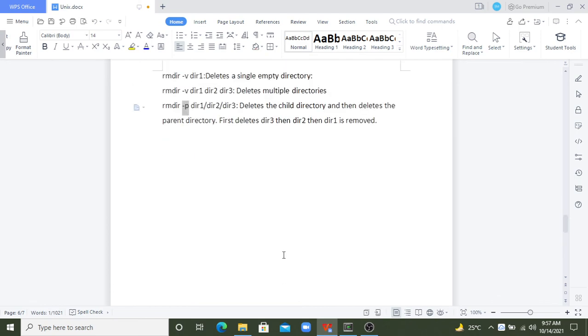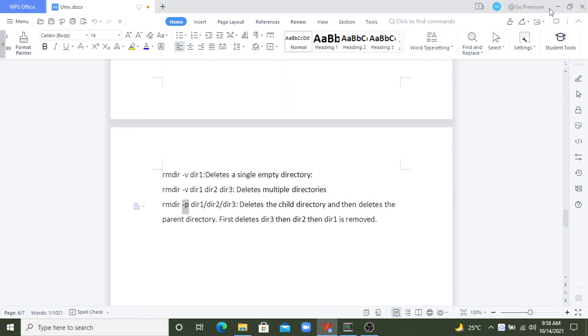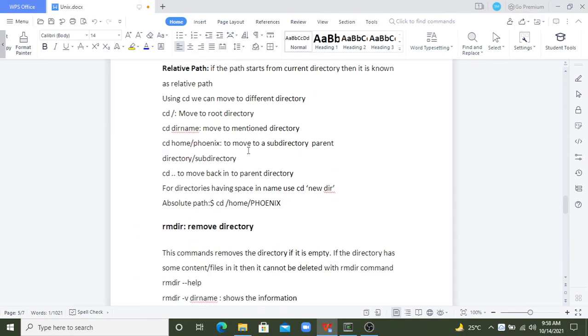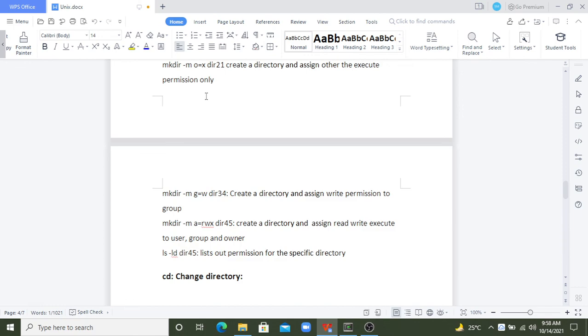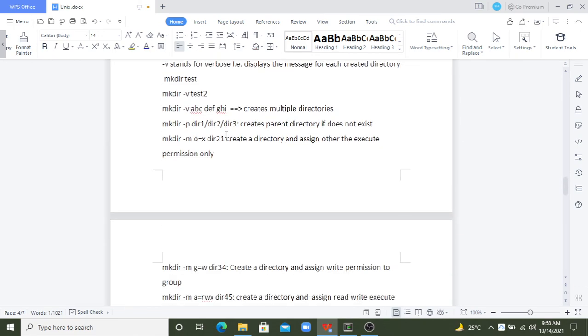Cool. So that's all for this session, guys. Tomorrow, like we went through the directory related commands, similarly we'll go through the file related commands.